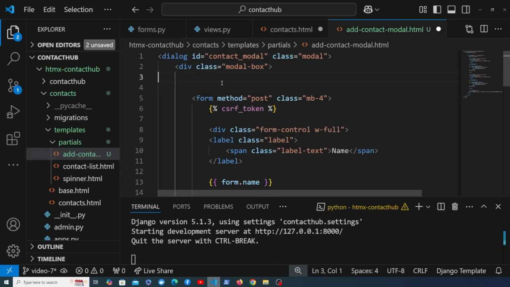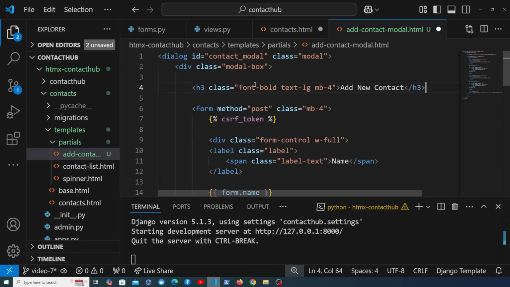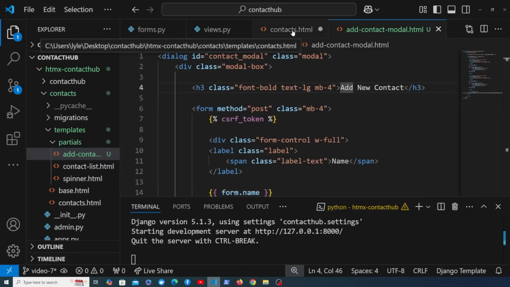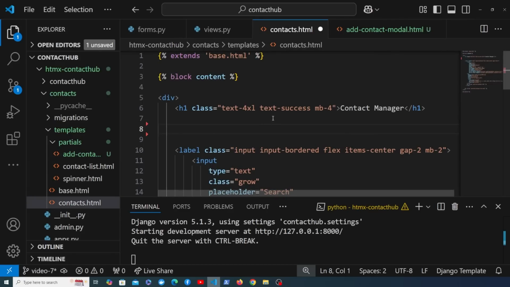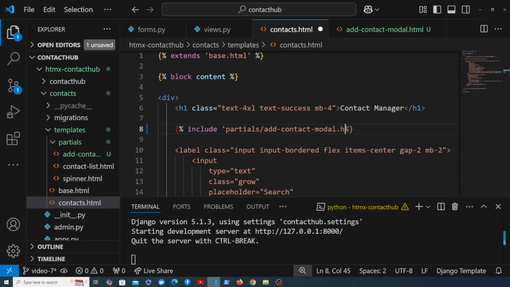Now there's a couple of extra things I want to add here. So just above the form, I'm going to add a header. And let's make this a header 3 tag and it's going to have the text Add New Contact. And what I'm going to do now is just save this and we're going to go back to contacts.html and we're going to include the modal on this page. So just under the H1 tag here, let's include partials/add_contact_modal.html.